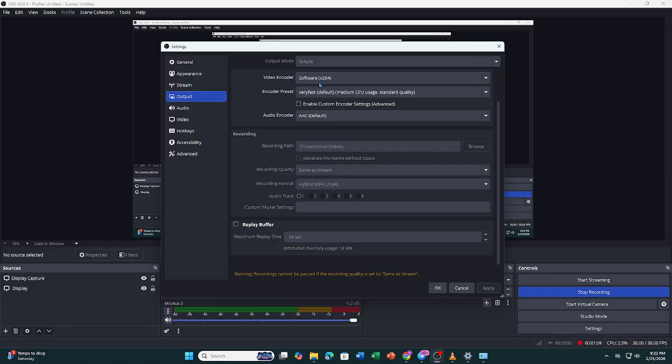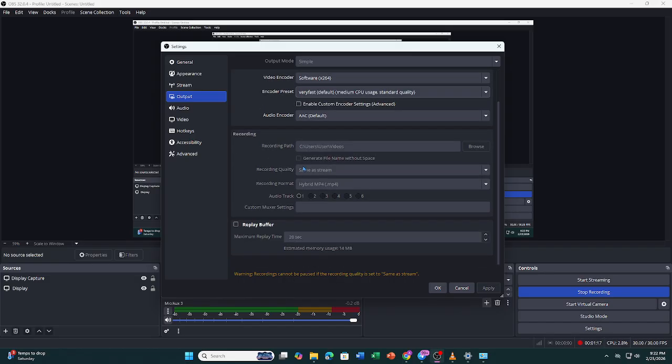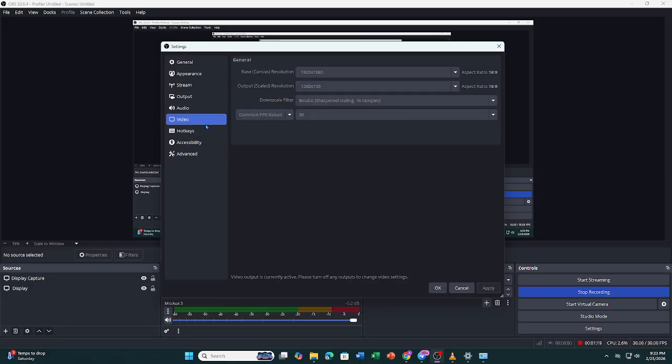Another big fix is lowering your output resolution or frame rate. Streaming at very high settings can overload your system. In the Video tab, try scaling down to 1080p or reduce FPS to 30. This one helps with unstable internet.